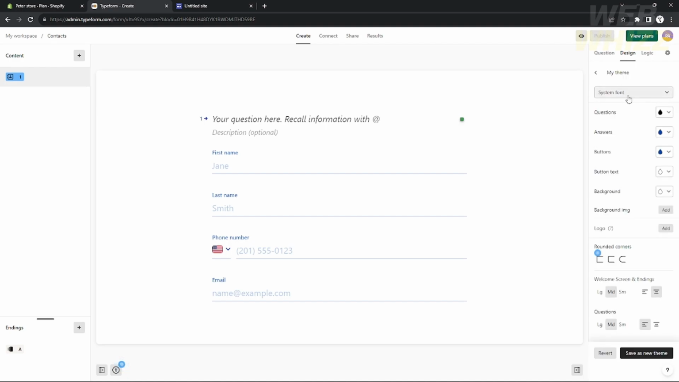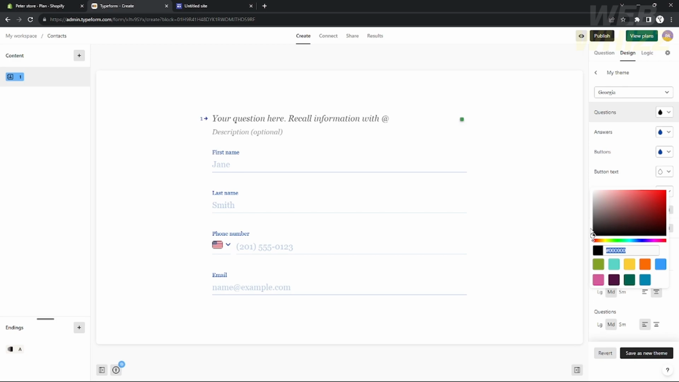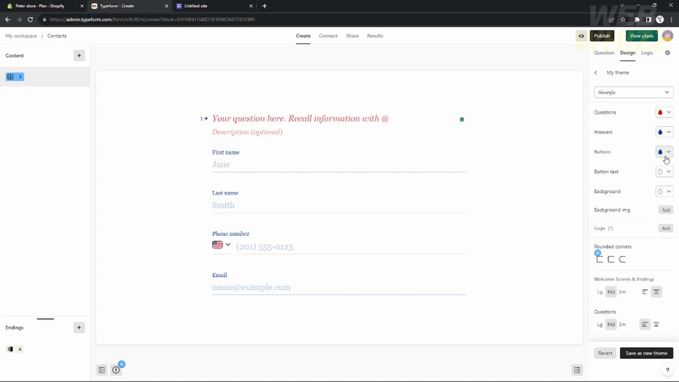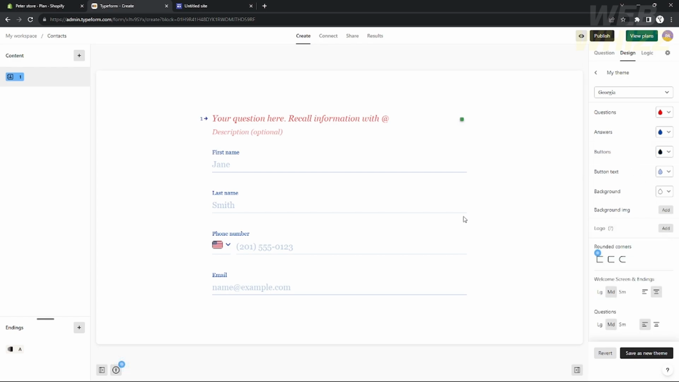For example, I'm going to change the font. So you can see right here, I can change all the fonts of the text. I can change the color of each text, so I can change the color of the questions. Let's make it red. And I can also change the button colors. Let's change it to blue or black. Some of these options are not needed. I can also add a background, and let's just save it right now.